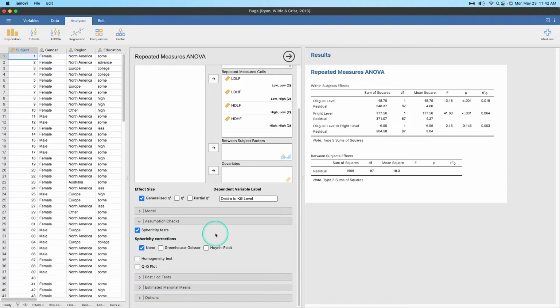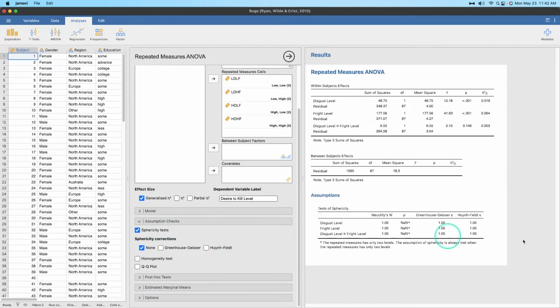Assumptions, we definitely want to get our sphericity test, okay? Now, sphericity isn't going to matter because we only have two levels for disgust and fright. Sphericity only matters when we have three or more levels or conditions for our repeated measures independent variables. That's what I wanted to say. So we actually don't need this sphericity test.